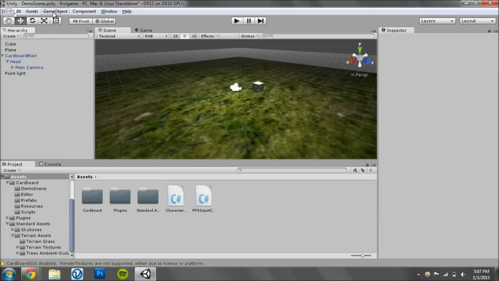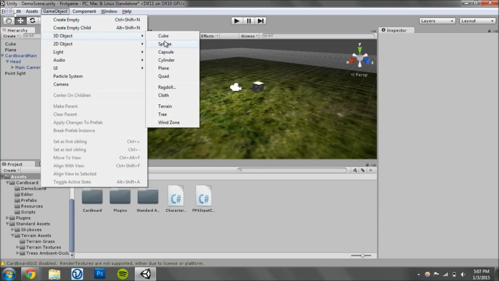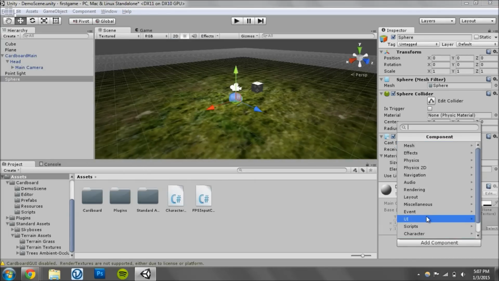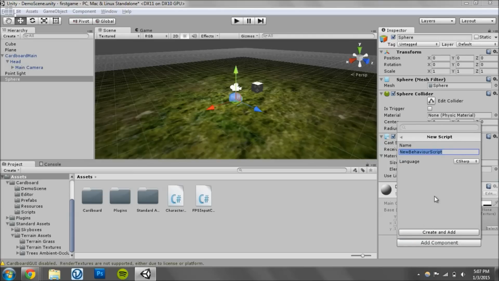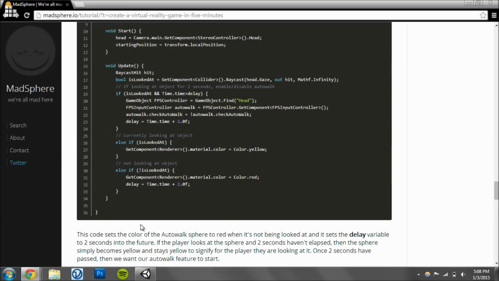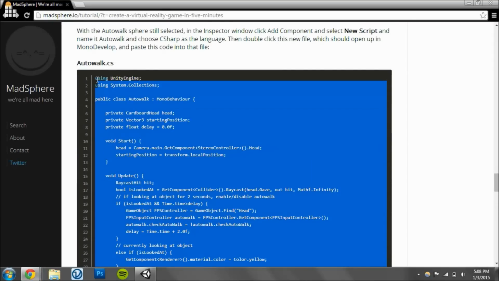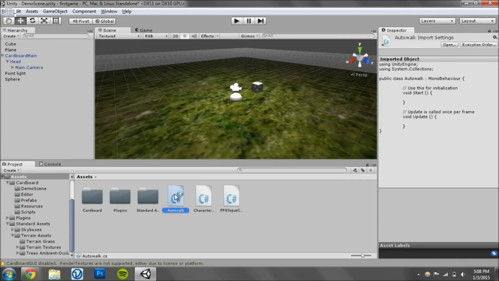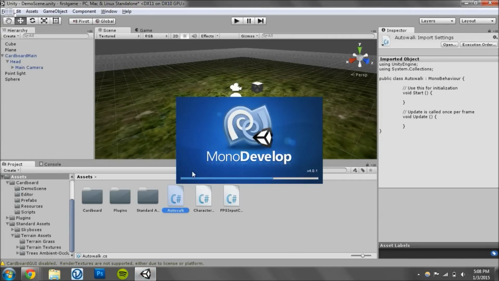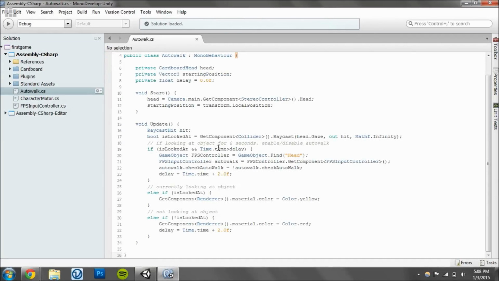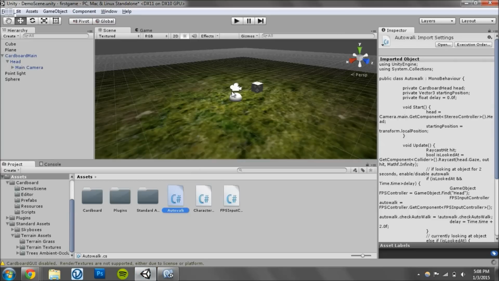Alright, so now we'll create a new 3D object, a new sphere. I'll add a new script component and call it AutoWalk C#. Create and add. Now I'll take the code from the website. This is going to be the AutoWalk CS code. So double click, paste. Now if I open up Unity.